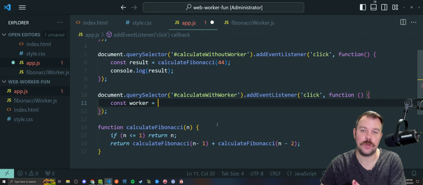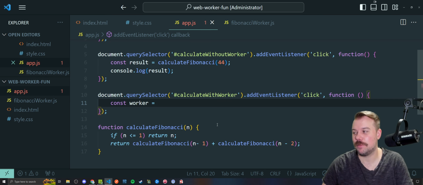Const worker, this is a variable. You could just as easily call it pizza. I don't care what you call it. I'm going to call it worker.